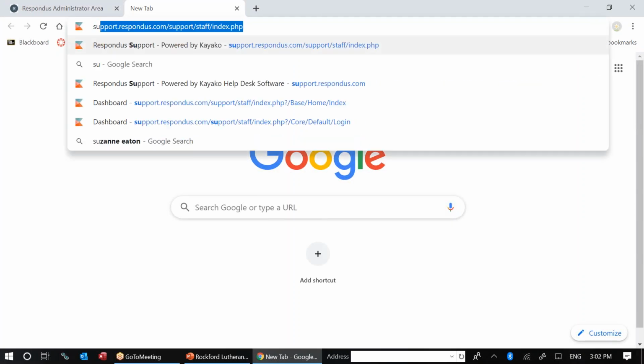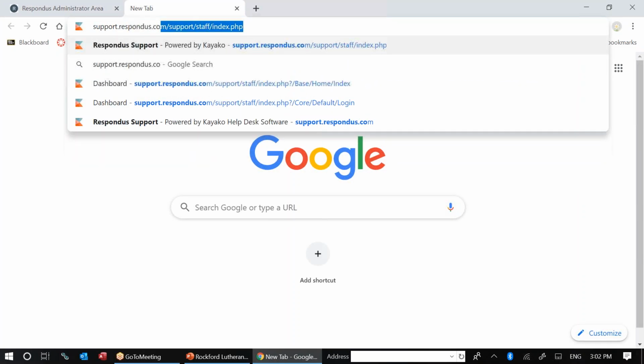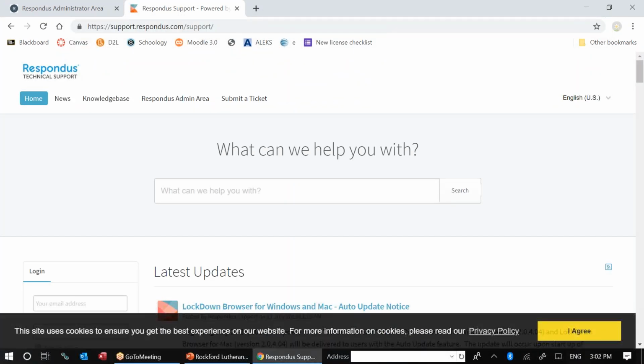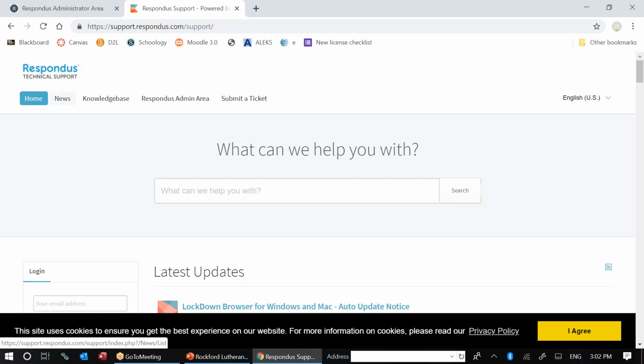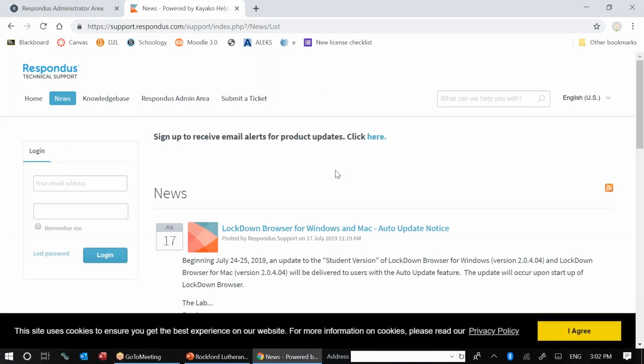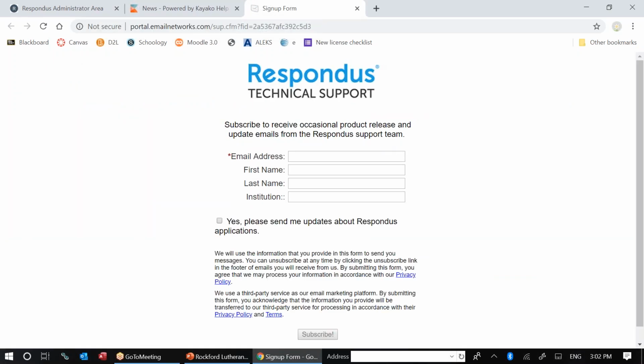And I do recommend that when you're working with a pilot that you visit support.respondus.com. And on this site, there's an area under News that allows you to sign up to receive email alerts for any product updates. So I do always recommend that you sign up for those email alerts because that's the best way to keep apprised of any updates that we have coming.